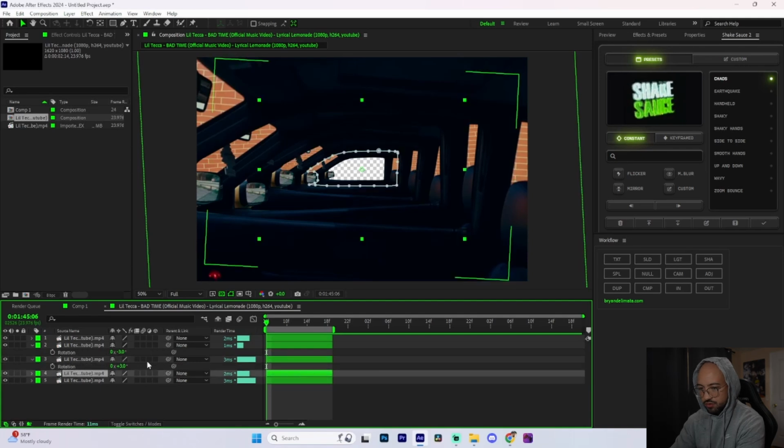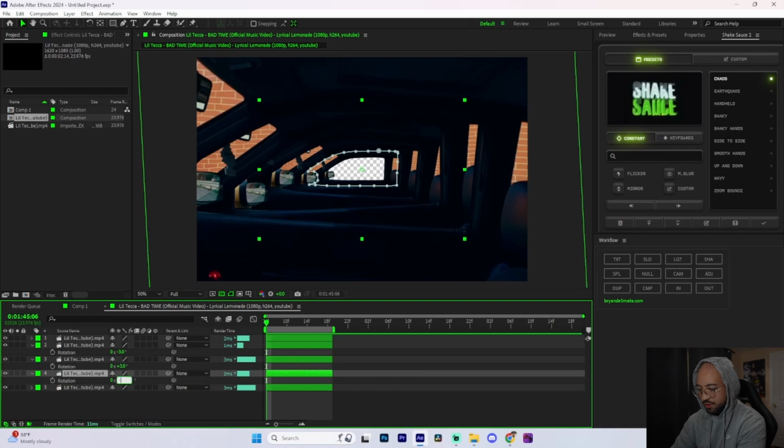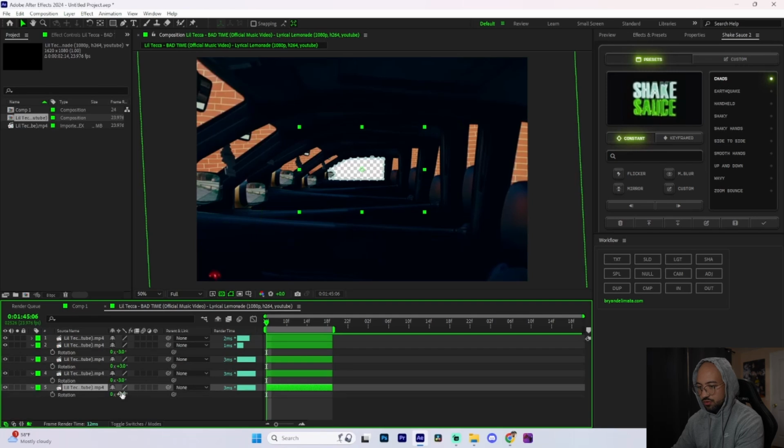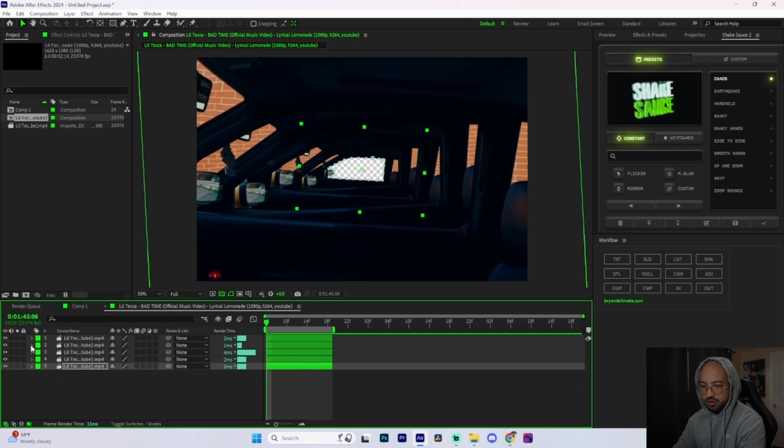Bottom one. Press R for rotation, -3, and the last one, R for rotation, 3 again. Just give it a little offset, looks more realistic. Close out of all of those.